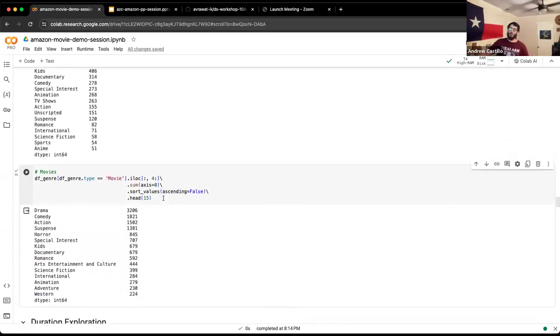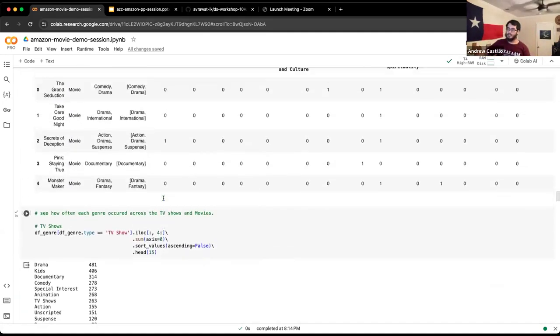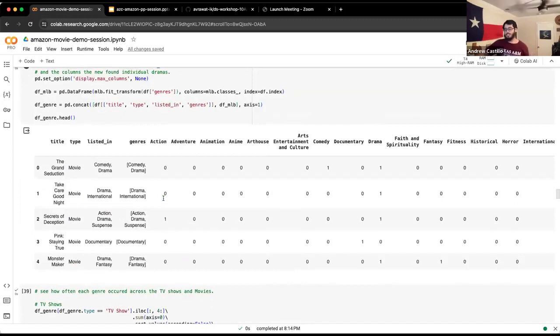Okay, so we're gonna put a pause on this. We're gonna come back to this genres data set, or this one-hot coded data set later on. But I want to do some duration exploration before we take this and do some more exploring with it. I'm gonna show you some pretty cool stuff.